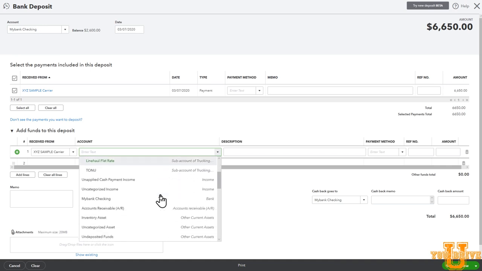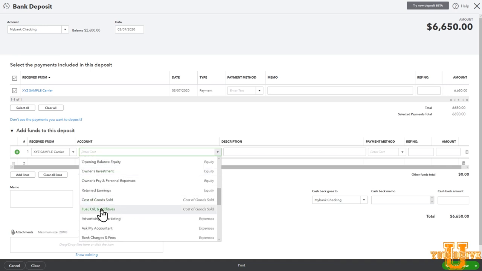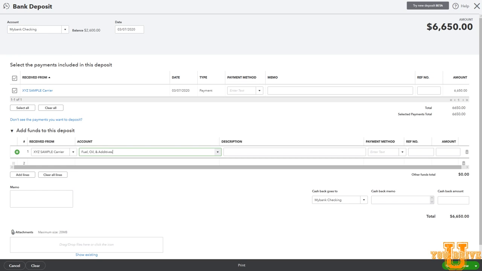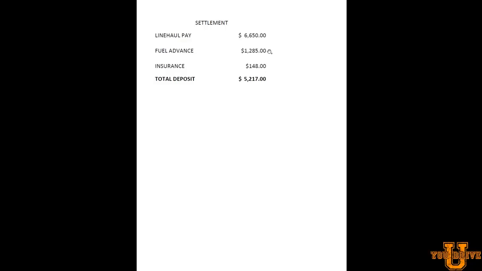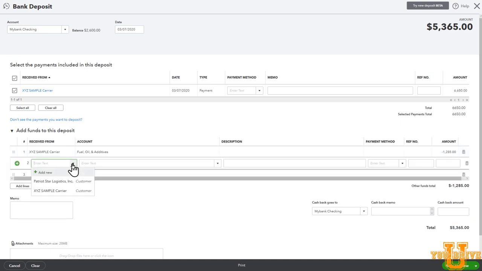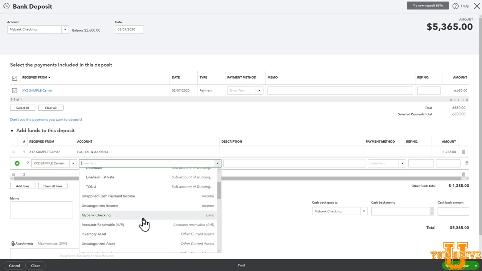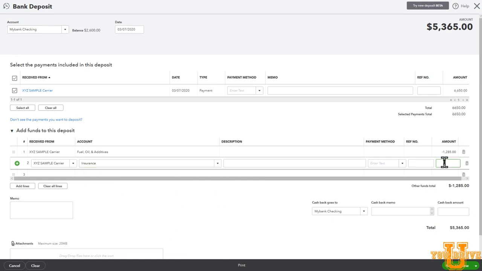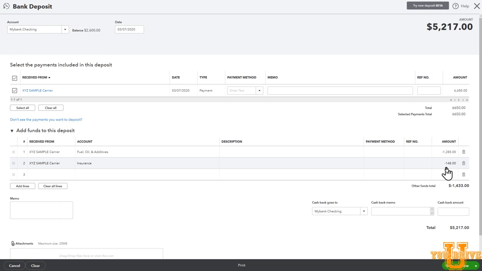So we know that there was a fuel amount, fuel oil additives, and that was in the amount of $1,285. This amount is deducted from the total that was paid by the carrier, so we'll subtract that $1,285. We also had an insurance payment that was deducted from the settlement. So select the account for insurance. Also deducted from the total deposit was $148. Make sure you put a negative $148.